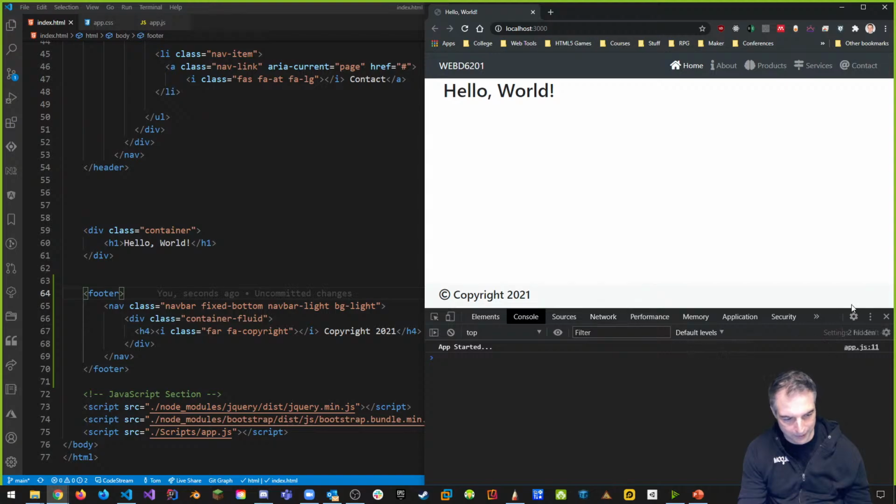Right, copyright 2021, there's a little nav bar. And what I've done is I've made it to the bottom. I've put it to the bottom because I'm using fixed bottom. All right. So again, this is a Bootstrap style. So we've got some footer.